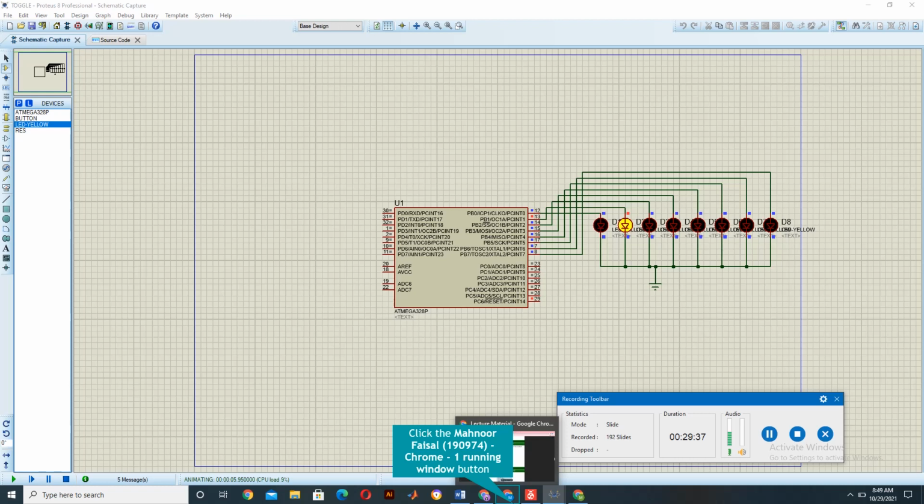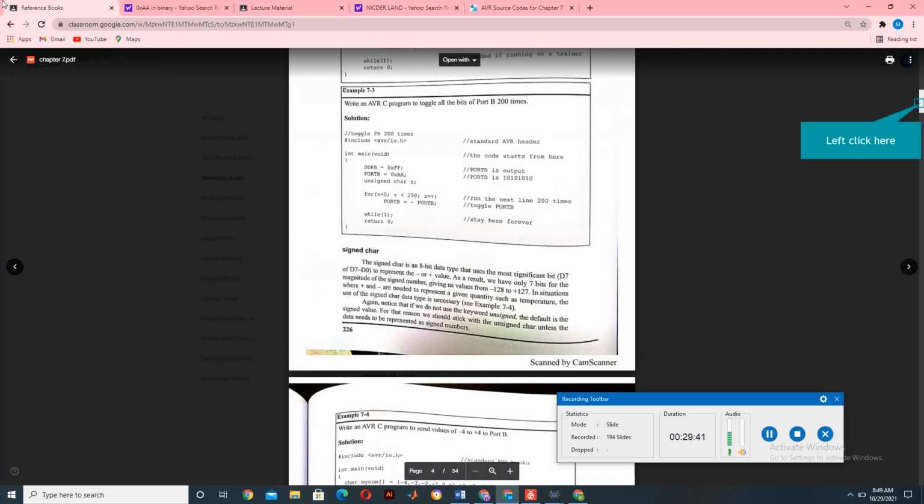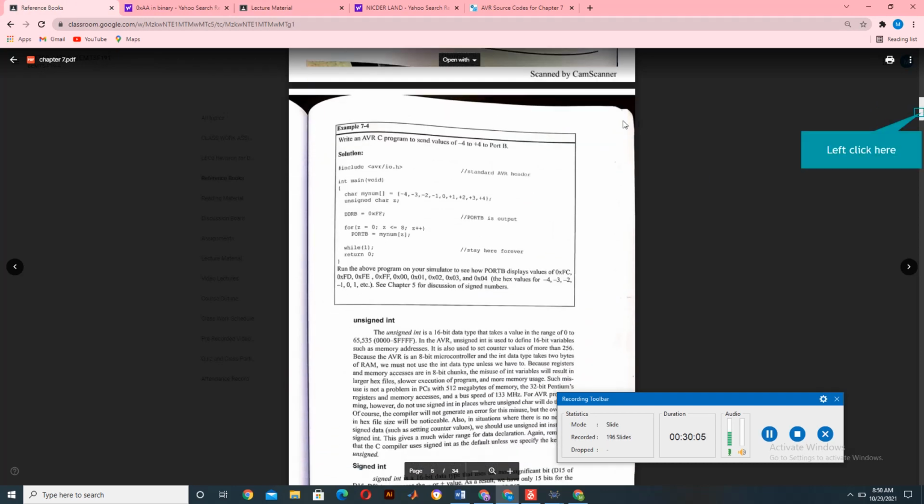So next I'll be moving to the fourth example, as the third example is done. In the fourth example, the program sends values from -4 to 4. Okay, so over here you can see we have created a character Z, an unsigned character, so it means it is already one.